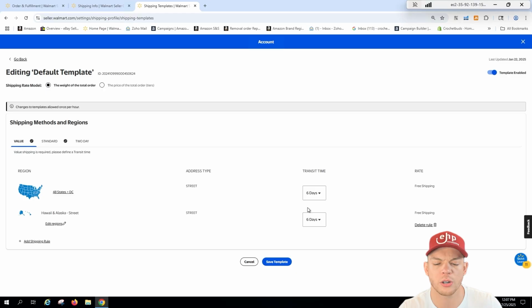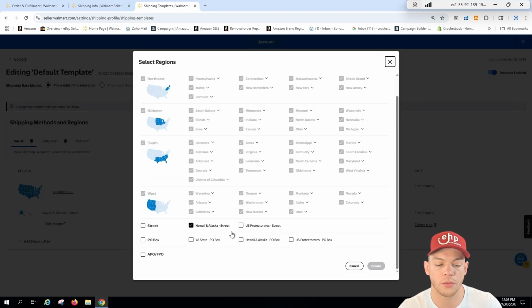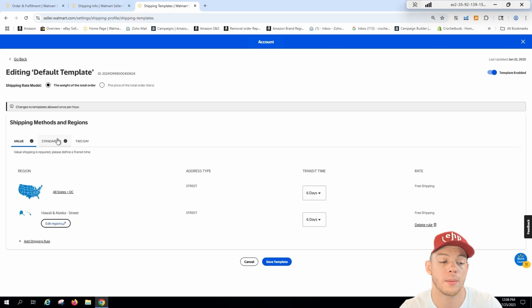Now we've got the regular, you can see the transit time is 6 days. Make sure this is as low as possible. So the lowest you can go is 6 days for this right now. So make sure that's the lowest possible. And then edit any regions you want. So make sure all of the regions are checked that you can ship to. That's also going to help you get a little boost in sales, right? You can see there's some that aren't checked. So we want to check those if we can ship them.